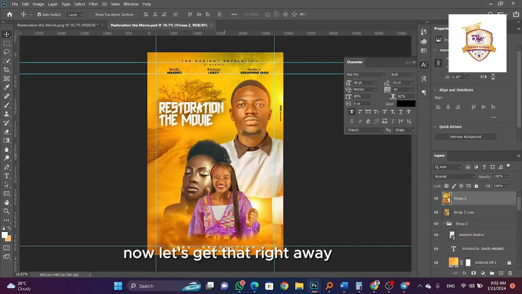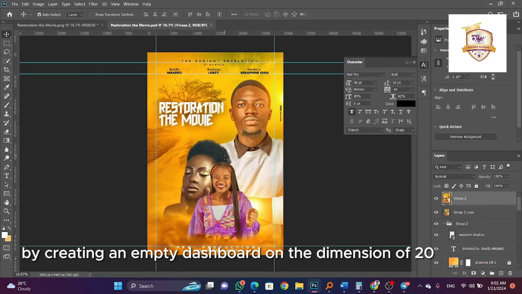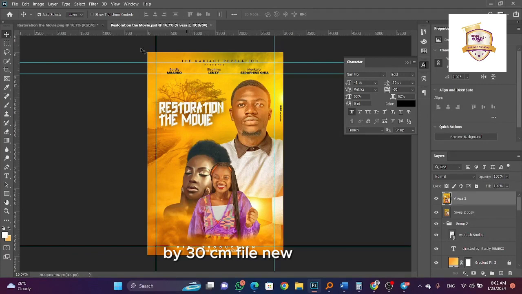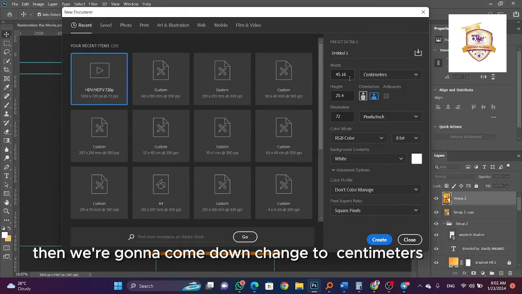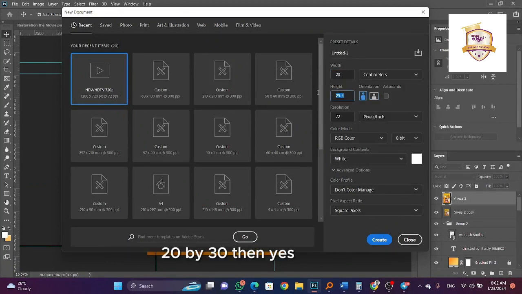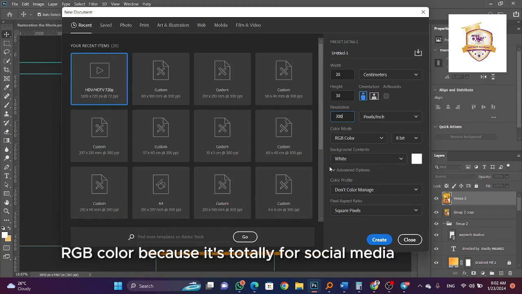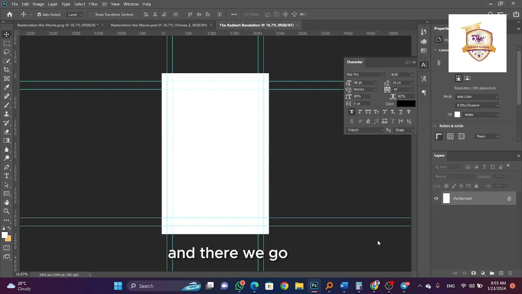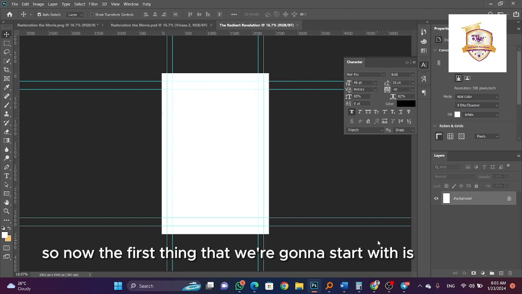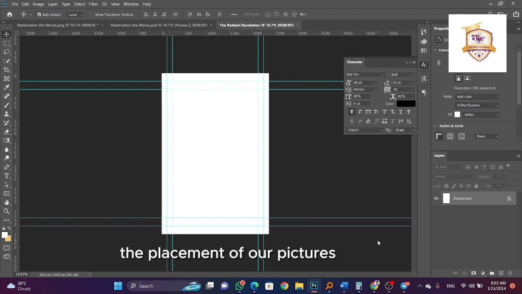Now let's get started right away by creating an empty dashboard on the dimension of 20 by 30 centimeters. File, new, then we're gonna come down to let's change to centimeters, 20 by 30. Then I'm gonna use a 300 resolution with a white space RGB color because it's totally for social media. Then I'm gonna name it the Radiant Revelation, and there we go. So now the first thing that we're gonna start with is the placement of our pictures.